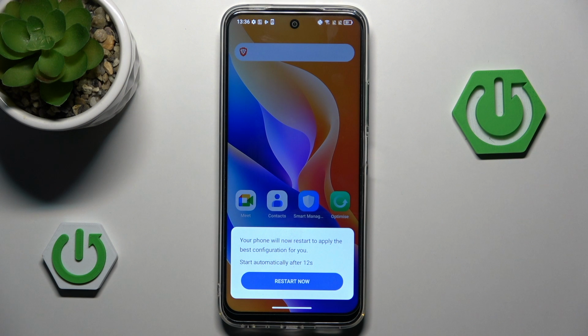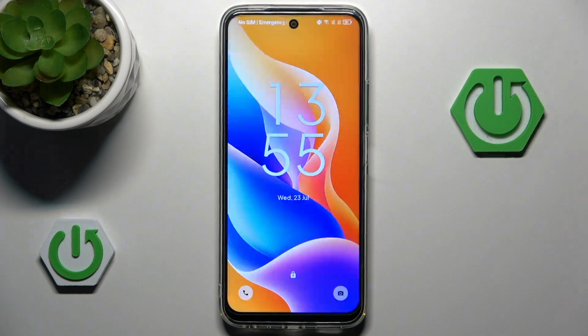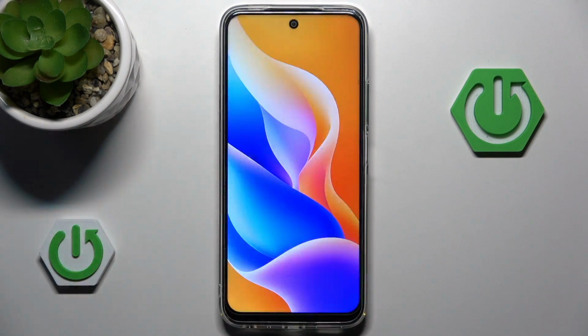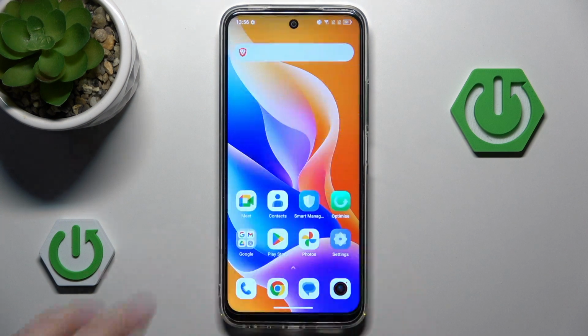But unfortunately our phone will now restart to apply the best configuration for us. Not exactly sure what happens behind the scenes, but let's just hit restart now because it will restart anyway. And now we can simply wait for the phone to restart. And as you can see, our phone is now freshly restarted after setting up the phone.